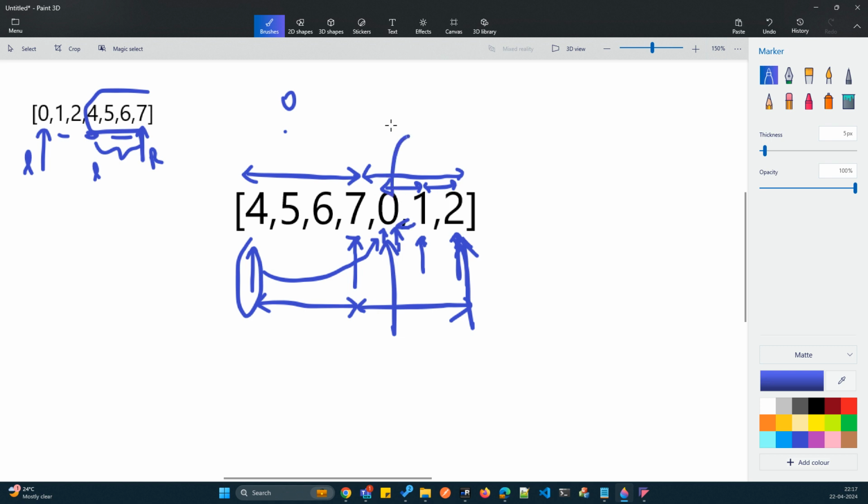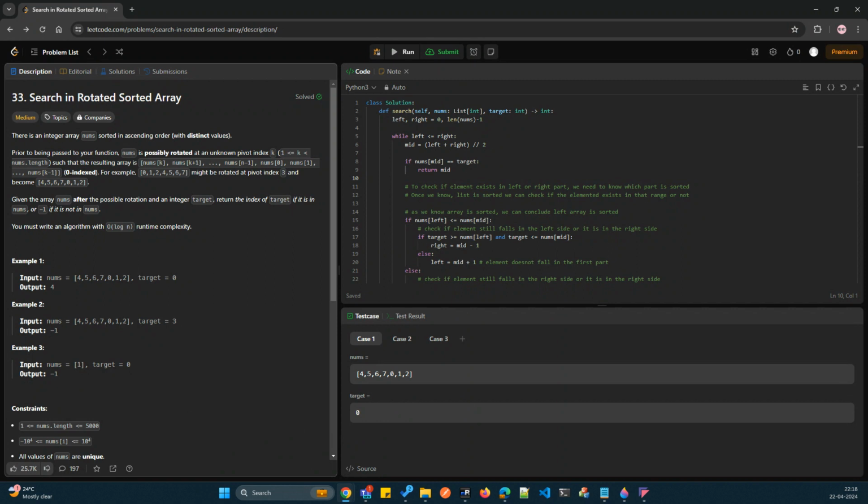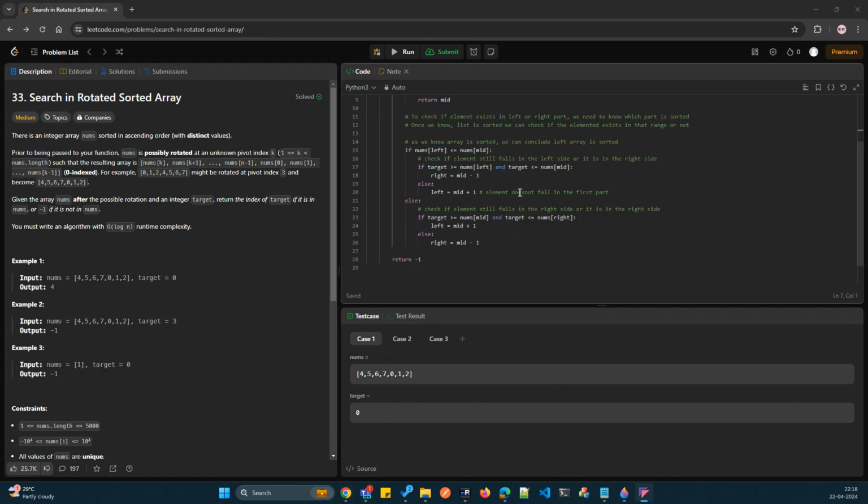So that's how we can identify the target if it exists here. If it doesn't exist, we'll be exiting the loop. We'll be incrementing our left pointer, that condition will break, and we'll have to return -1 at the end. Okay, so now let's quickly look at the code.